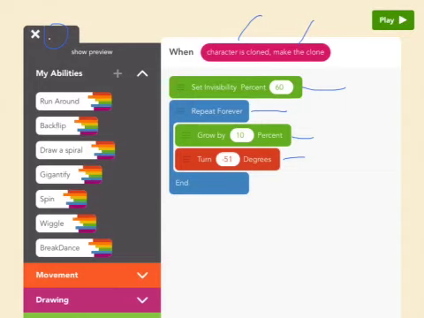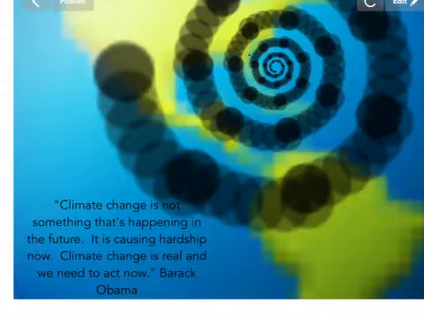All of that is going to make the spiral that you've seen on the screen. And here we have our program.